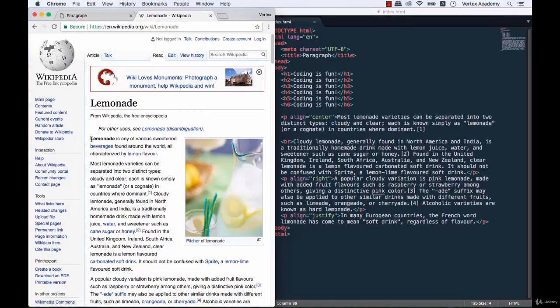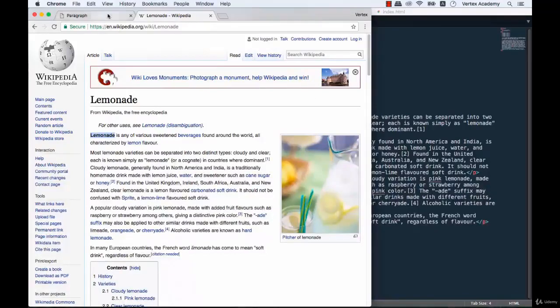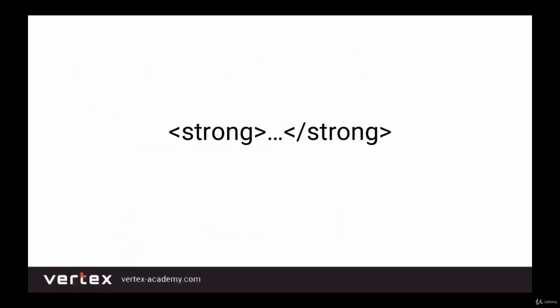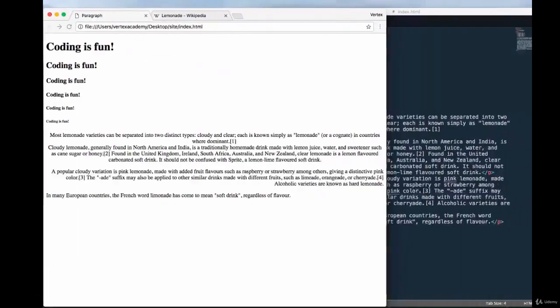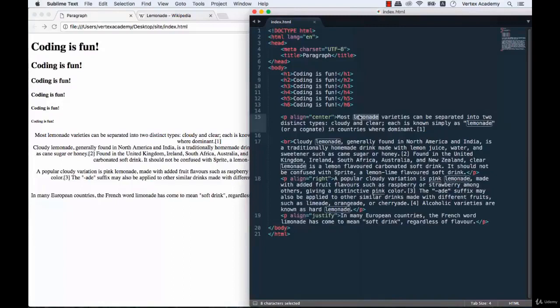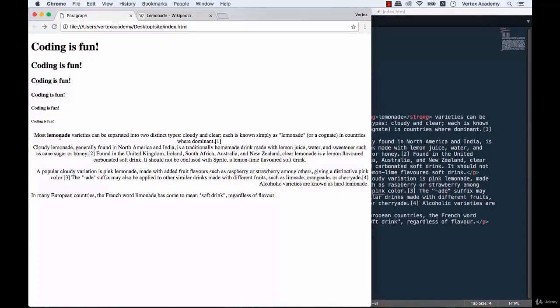And as we see here, the word lemonade is highlighted in bold. How do we do that in HTML? Well, for this there's a special tag in HTML called strong. To get the word lemonade in black and bold type, we need to wrap it in a strong tag. So let's write it. Strong. And then after the word lemonade, we close the tag. Okay, so let's save it and refresh the page. And as you can see, now the word lemonade is highlighted.